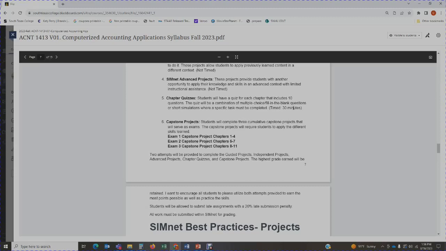Now you are going to have 2 attempts to complete your guided projects, your independent projects, your advanced projects, your chapter quizzes, and your capstone projects. Why do I give you 2 tries? Because if you don't do well on the first one, you can use the second attempt to try to earn more points. I will always keep the highest grade earned.